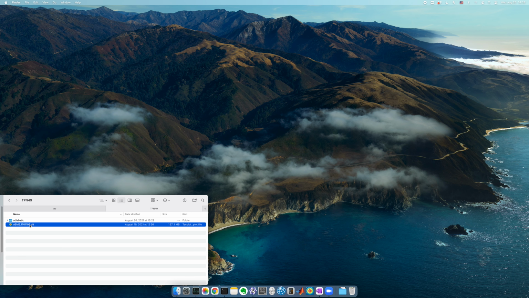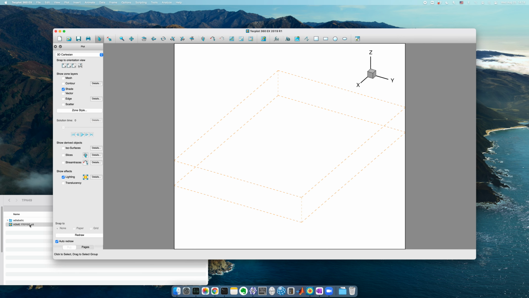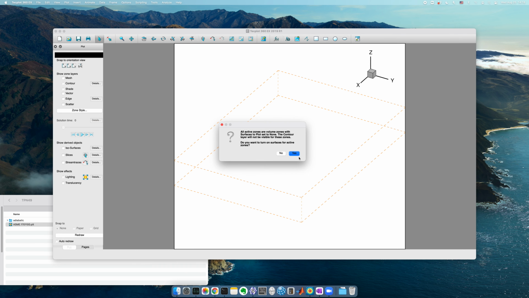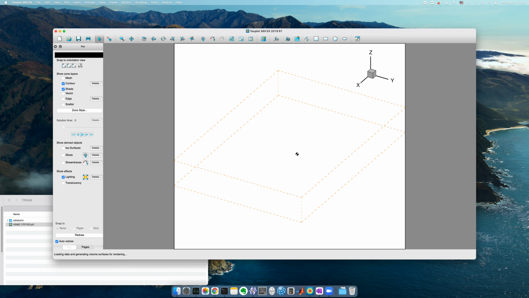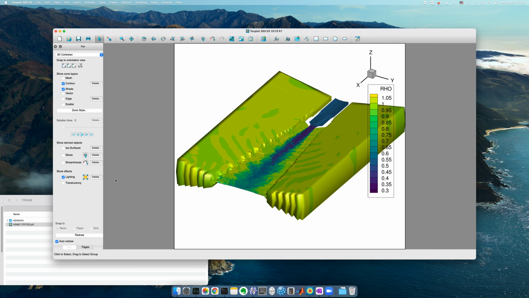This is a three-dimensional volumetric data. So I will double click it so that I can open up the Tecplot. First I need to check what type of data we have here. Click the contour, and so this is how the data looks like.